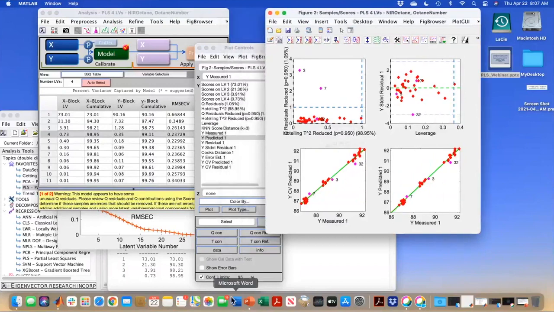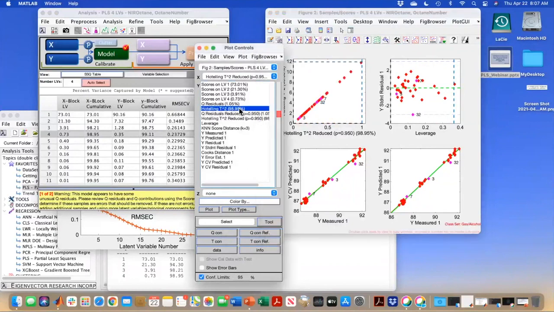Right, that's an important point. If you're talking about an absolute value of 1, then you probably want to be talking about the reduced t-squared, which is the ratio relative to the value at that confidence limit. And I can plot just a regular t-squared. Oops, that's my y. Regular q.